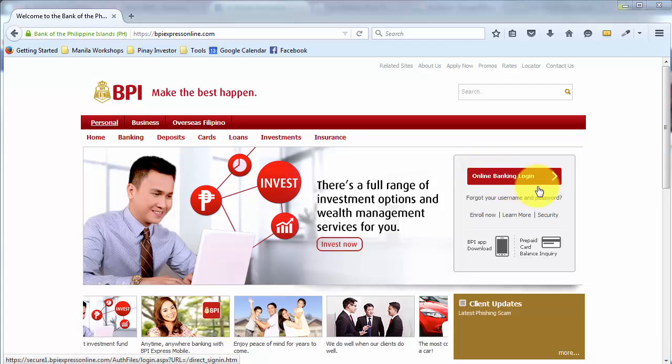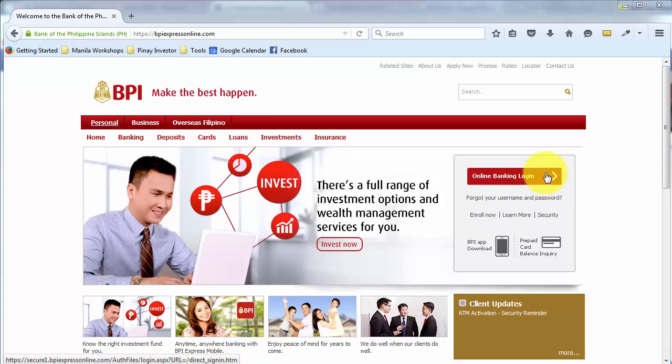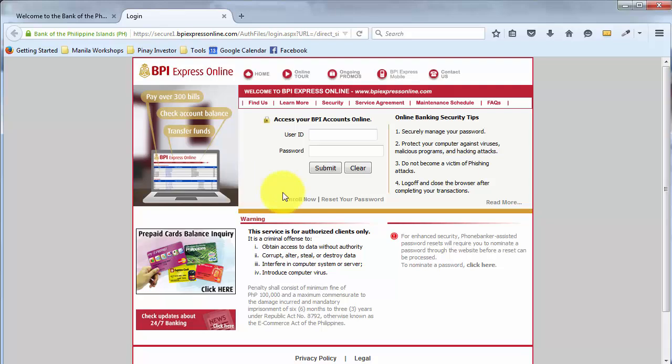I just noticed that the BPI Express Online website has already updated, and it looks different now. So don't worry, it's still the same page. It's still the same site. So again, click Online Banking Login. And here we need to enter the user ID and password and click submit.